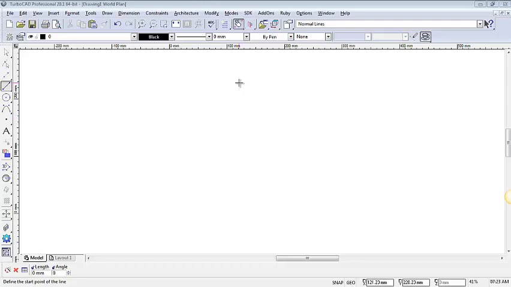Hi there. What you see in front of you is your basic TurboCAD user interface, and I'm going to get you acquainted with it. I will be using my mouse cursor as a pointing device, so just follow my mouse to know what I'm referring to. I'm going to start here at the top.